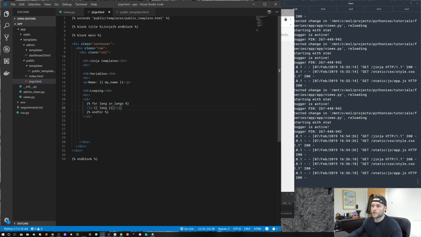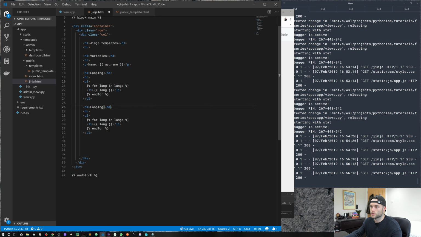So another cool thing we can do with the loops is access the loop index. So similar to the enumerate function in Python, we use a slightly different syntax in Jinja. So looping with index, we access the index with a special Jinja variable called loop.index.